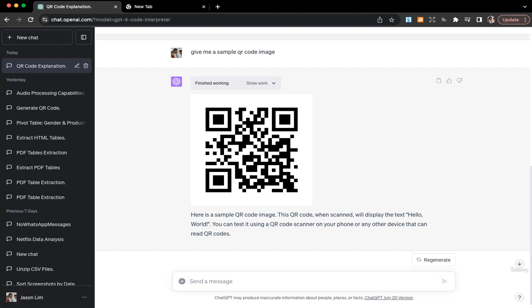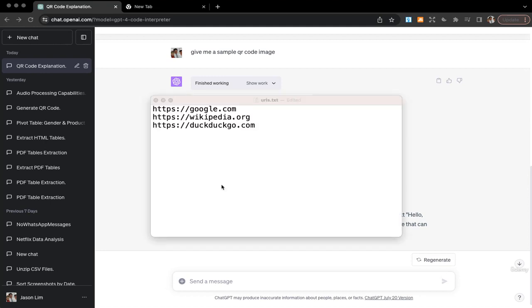In this video, we will look at how to generate QR codes. This QR code can then be scanned by mobile phones through the camera app, and then that will take the user to a specific URL. And we will illustrate how to create multiple QR codes in batch.